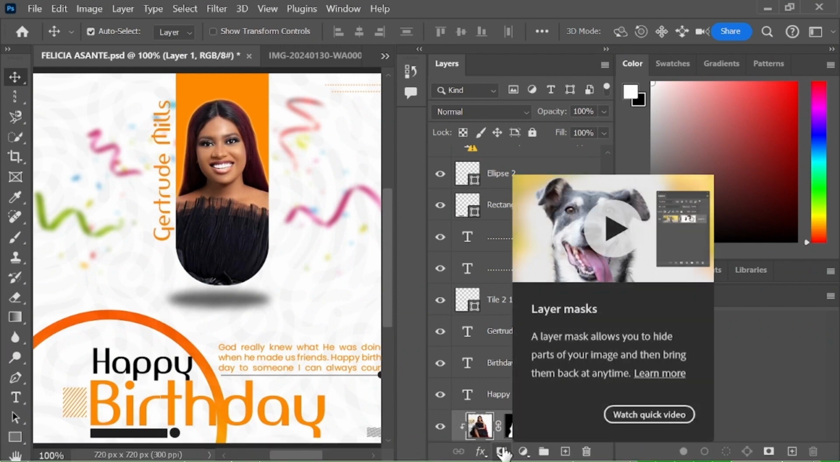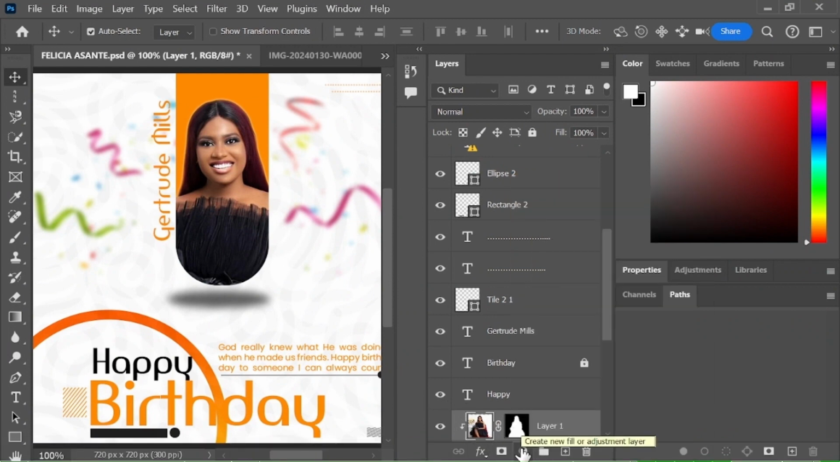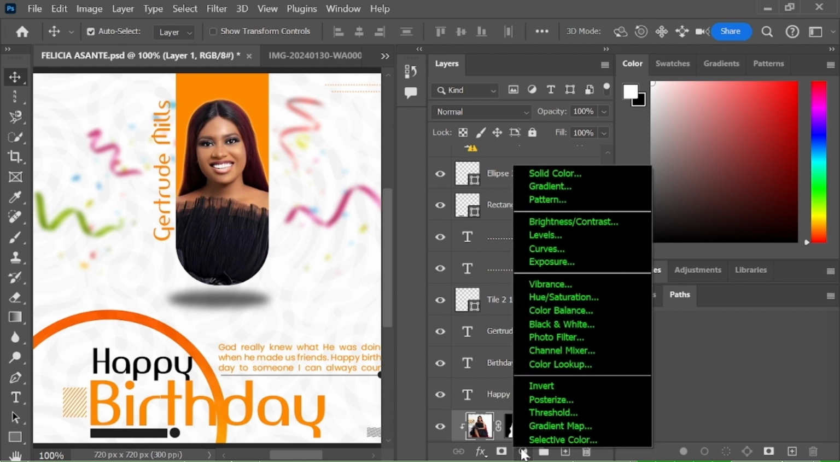So the next one is the fill or adjustment. It allows you to add a new fill layer or an adjustment layer. So if you click on it, here are the options that come up, and it is showing you how you can add a solid color to your image or to your shape.